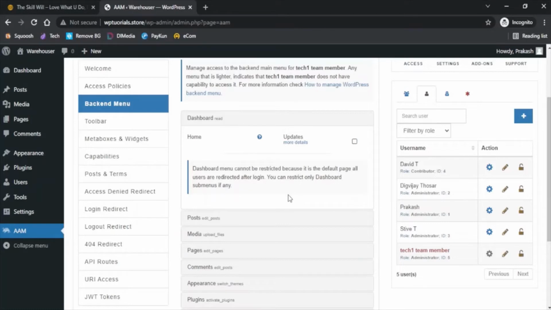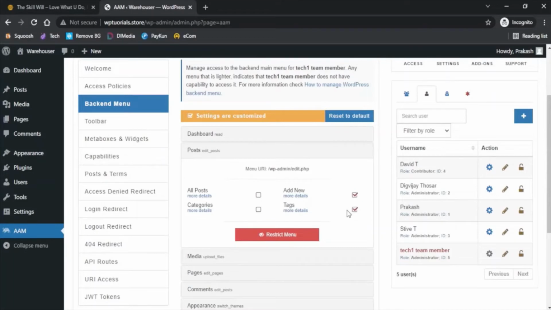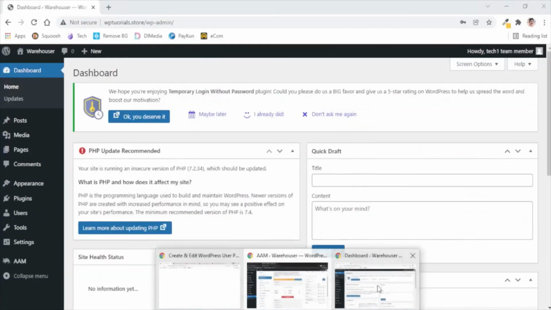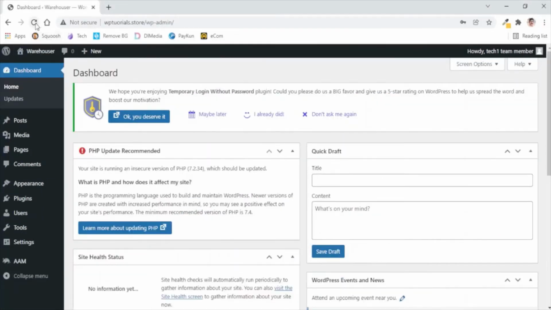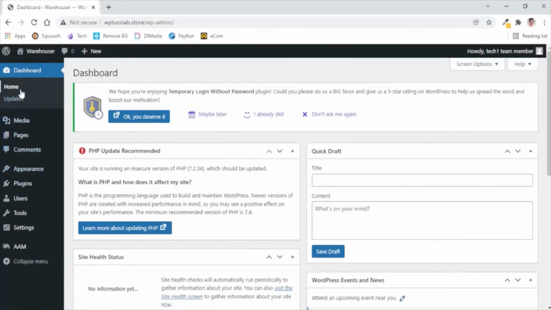So I don't want the user to have access to the posts, and I can simply go and tick these boxes. So I have restricted this person from accessing the posts, and if I immediately go and check on this dashboard, I will see that the post section is now not accessible for the tech member.